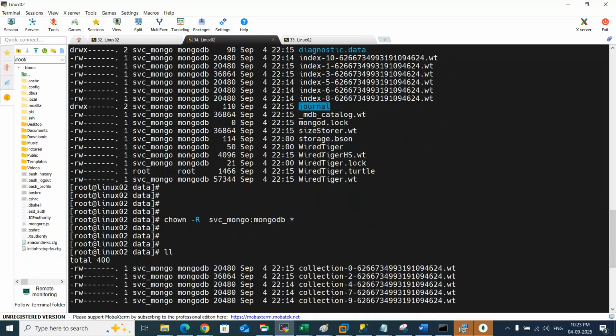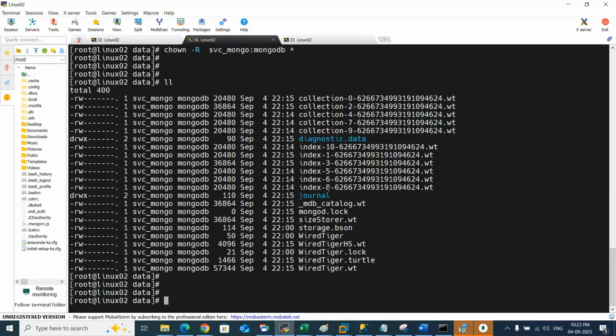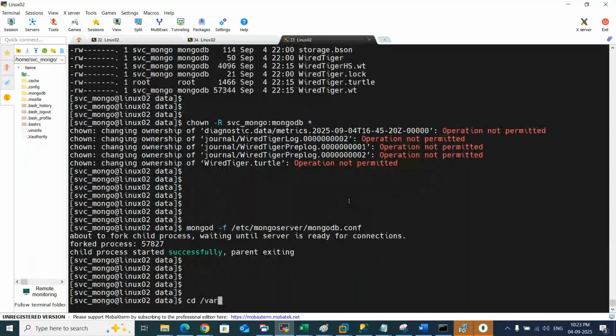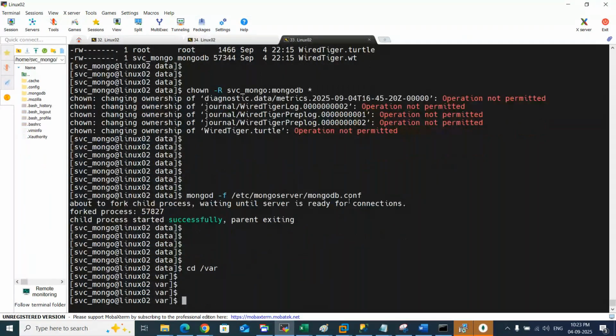Okay? So, Ravinder, one question from my side. To run the MongoDB service in Linux, should the service account have sudo access? Is that mandatory? No. The service account only has ownership of the directory where we are running the server.